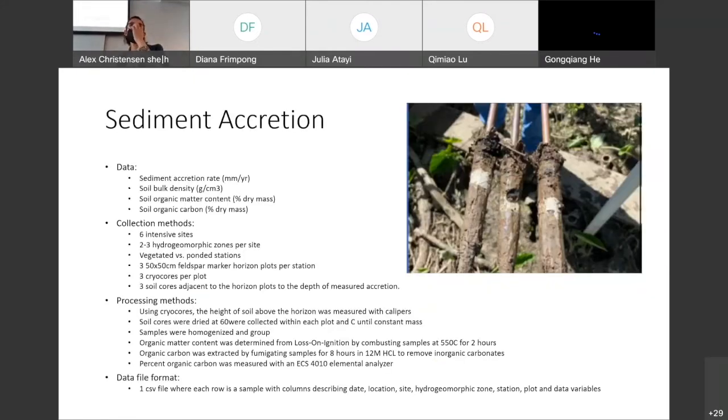Okay, sediment accretion. I believe a few people were interested in hearing about this one. So these are feldspar marker horizons. Is anybody not familiar with a marker horizon? Okay, yeah, so basically you put down the feldspar and then you come back over time and you look at how much material has accreted on top of that horizon. It works great for depositional environments. Obviously, in erosional environments, the feldspar can often wash away, which I think happened in a few cases. But in general, it works really well for these sites.